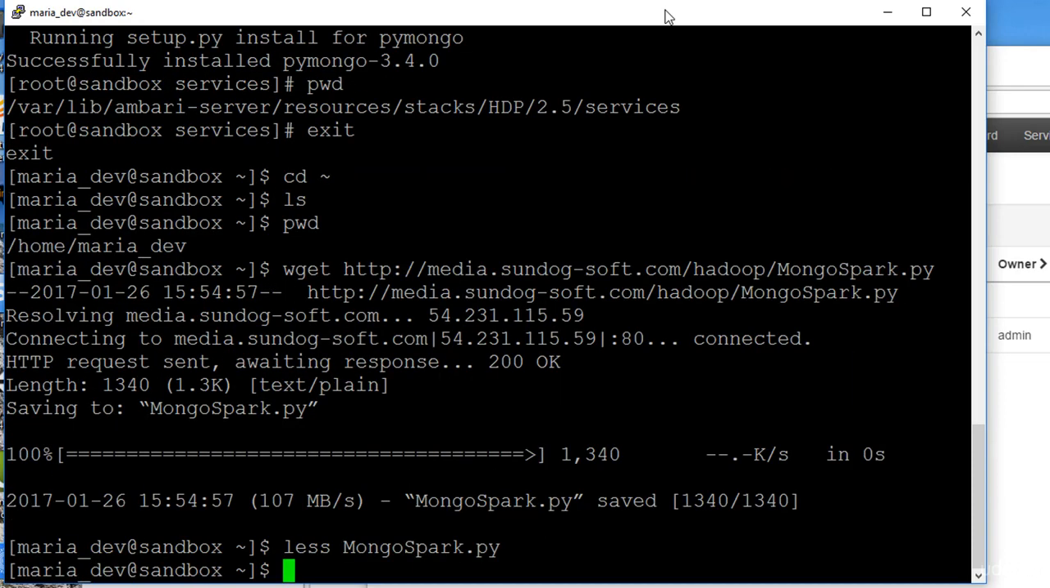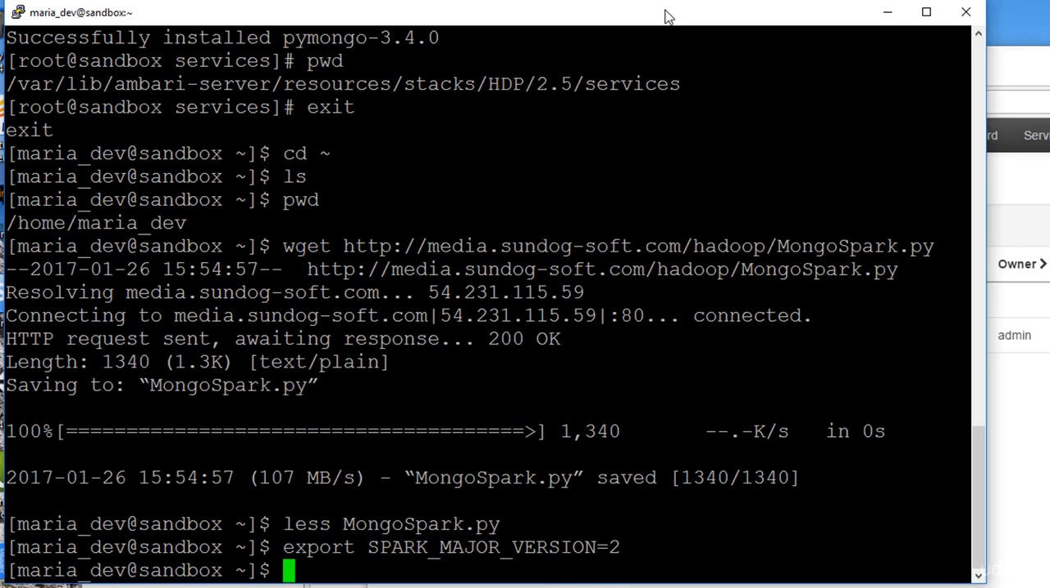All right, now to run it, remember that in this version of the Hadoop sandbox, it actually has Spark 1 and Spark 2 installed. We need to tell it to use Spark 2 explicitly. So we'll say export SPARK_MAJOR_VERSION=2. And then we can kick it off.